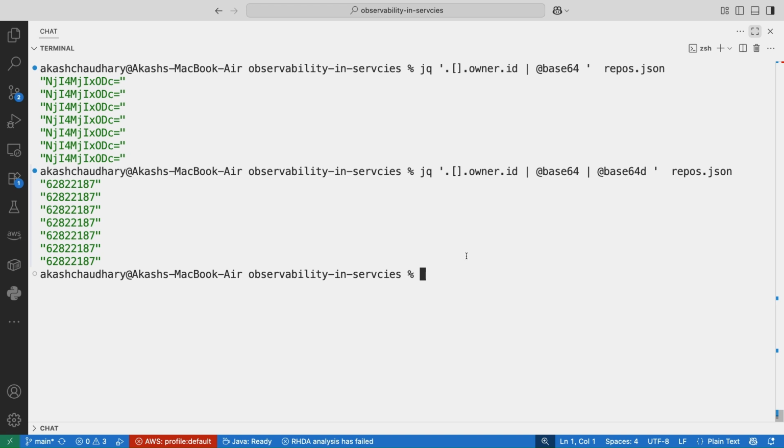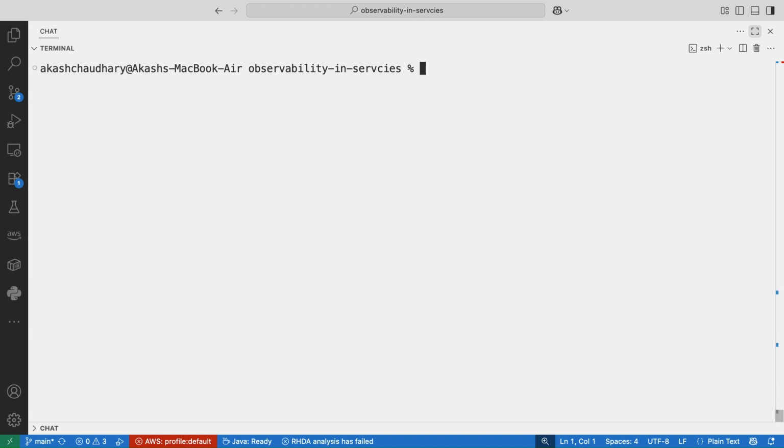So that's it for today. This is a very powerful tool, JQ, we can use in our bash scripts when we are playing with JSON structures. Thank you. Bye.